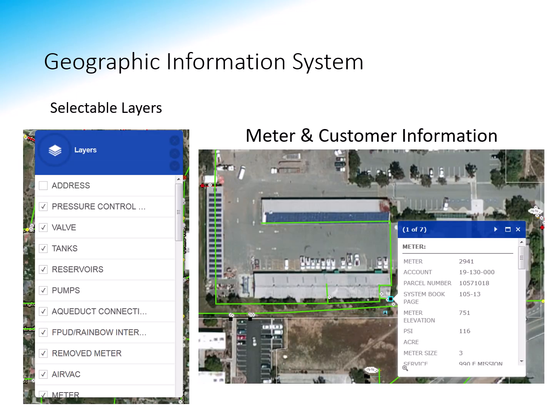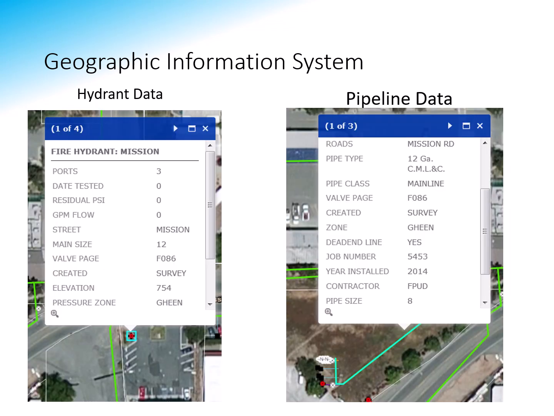So if you did zoom in on it, you'd find the customer information. By clicking on it, you could pull up all kinds of information. And then here, again, you can turn on and off layers as needed. It just depends on what it is you're after. Hydrant information, pipeline information. Obviously, these are all good things to know, especially if you have a main break. What type of pipe am I dealing with? Oh, I've got 12 gauge CMLC. A lot of times they'll show you it was installed here, 2014. So hopefully you don't have a main break on something like that. It's still relatively new. Pipe size, 8 inch, right?